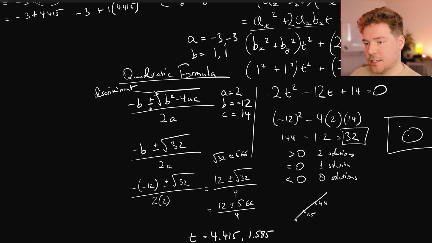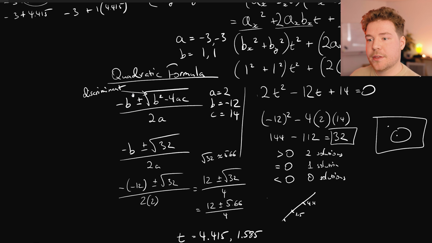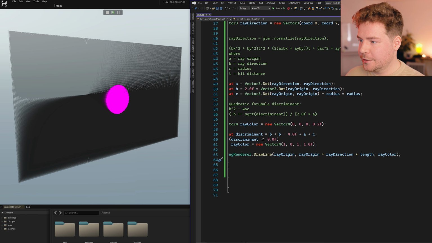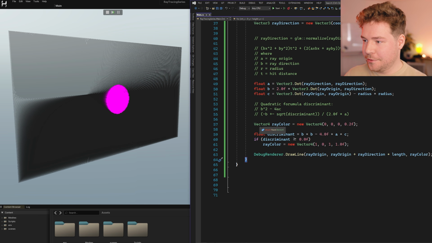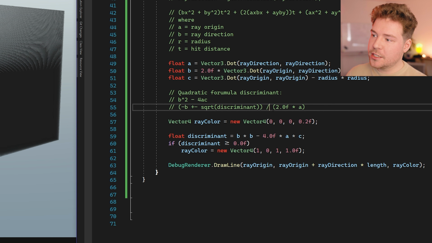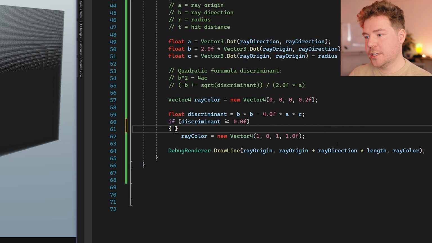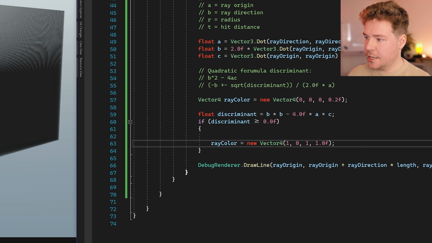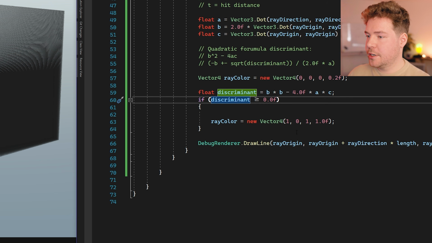So we know that the rest of the quadratic formula is minus b plus or minus the square root of the discriminant, which we already have, divided by 2a. I'm just going to write that down over here. I probably should get that LaTeX plugin or whatever for the Visual Studio comments. But anyway, so we have minus b plus or minus square root of discriminant divided by 2a. So let's go ahead and implement that. We obviously only need to do this if we know that the discriminant is greater than 0, because otherwise we don't hit anything, and also we probably don't want to square root a negative number.